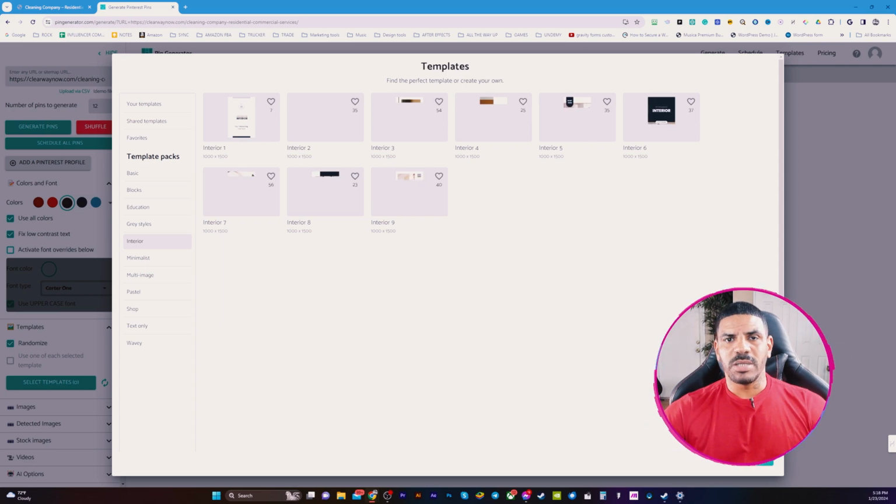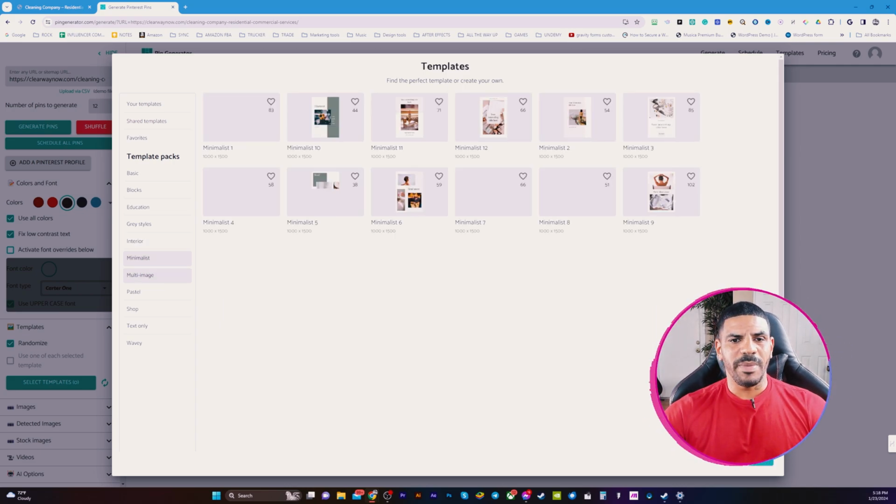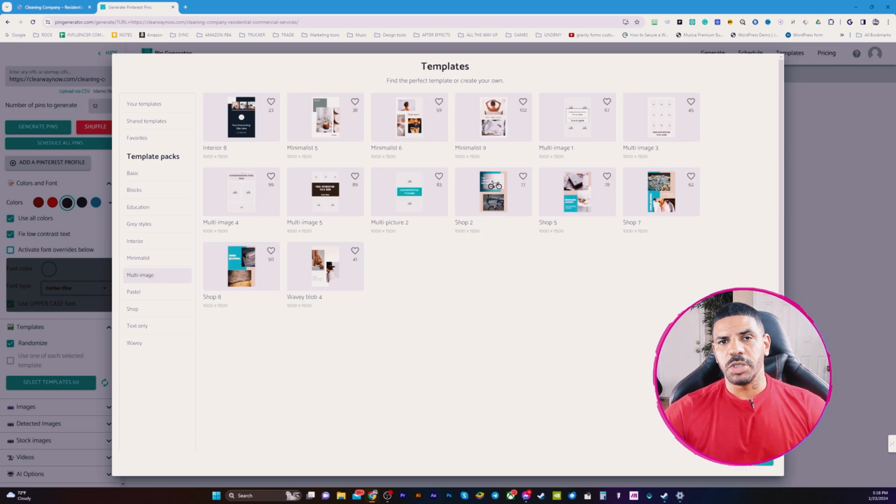And as you see, there are tons of templates that you can choose from, and tons of elements as well that you can choose from. So this is going to take a lot of time out of building your pins. As you know, it can take a lot of time to build out 100 pins if that's something that you want to do. And this is definitely going to be the shortcut method in order to do that.